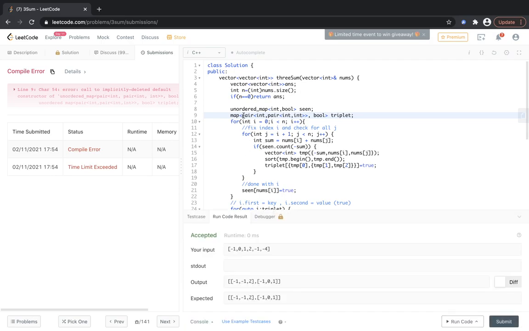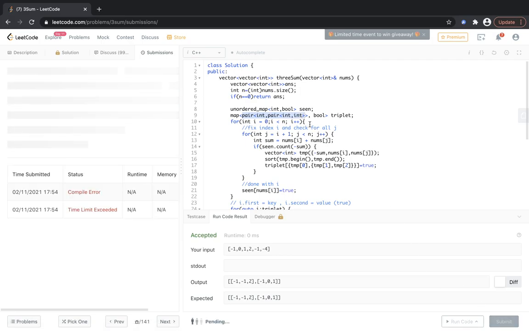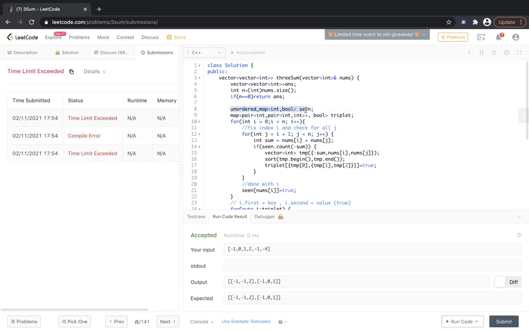Because this is a structure in itself, I'm not sure, but I think we will need to supply a kind of hash function or something. So unordered map works on simple int, bool, etc. And now again this is a time limit exceeded. So I'm still confused about what we need here.